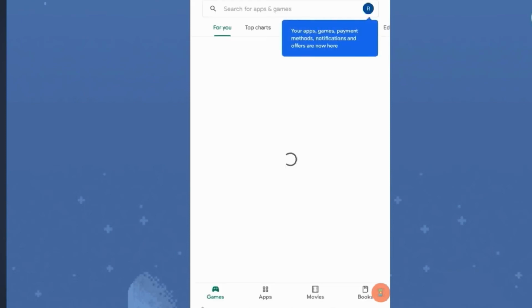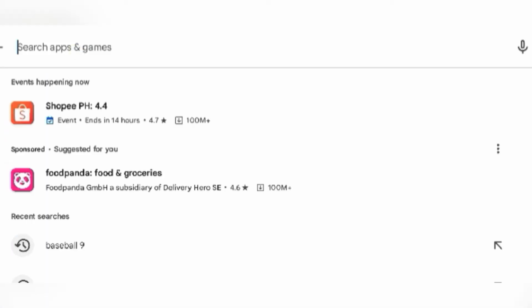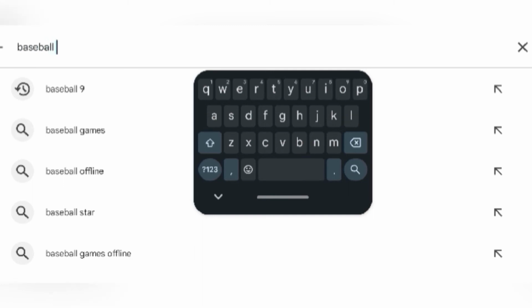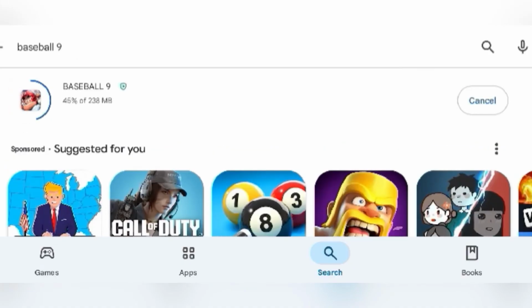Step 3. Once installed, open the Google Play Store, sign in with your Google account, and let it finish setting up. This may take a few minutes. Step 4. Search and download Baseball 9. After setup, search for Baseball 9 in the Play Store. Tap Install and wait for the download to complete.